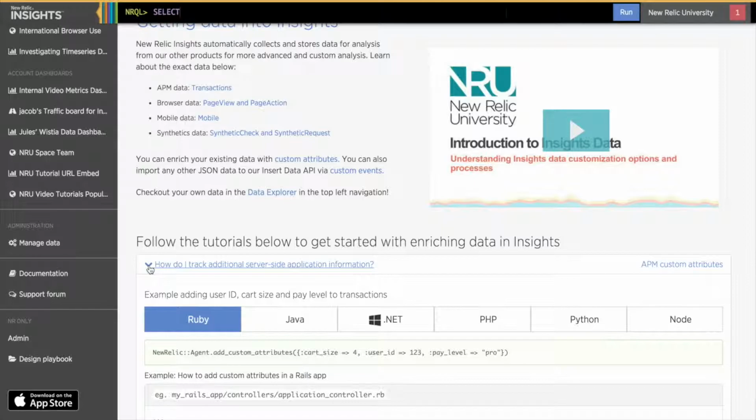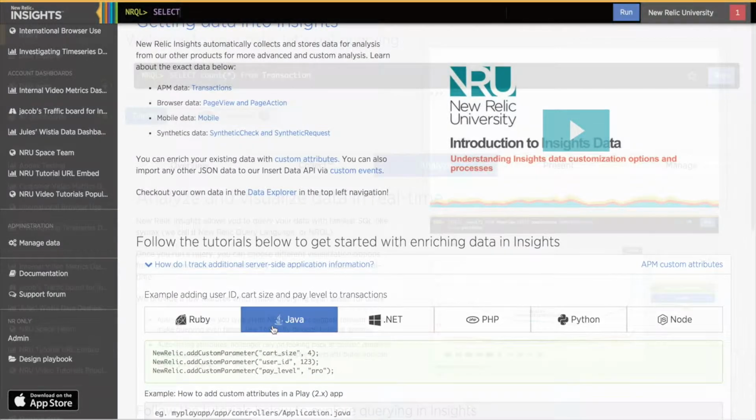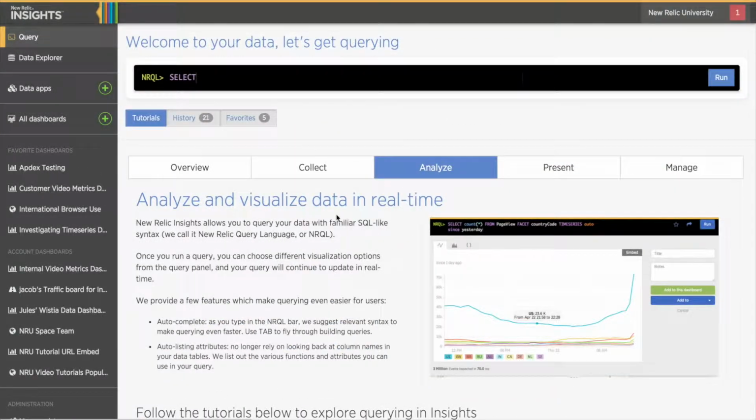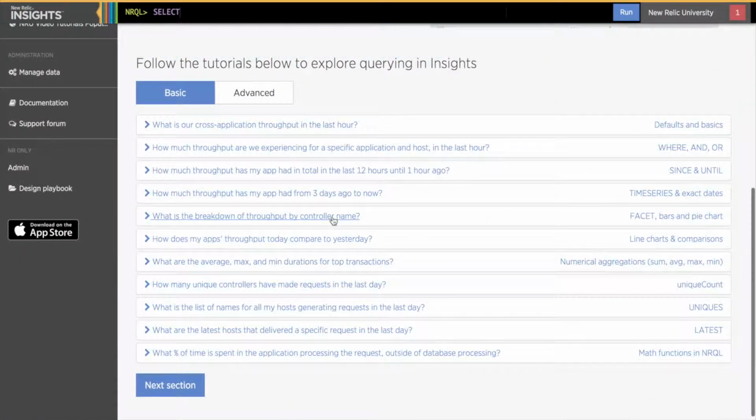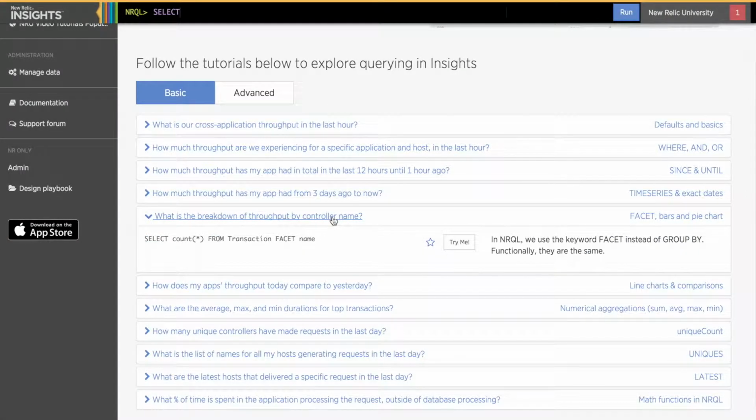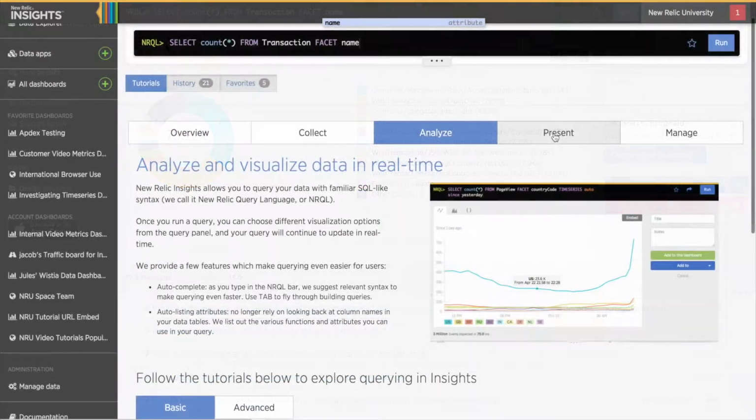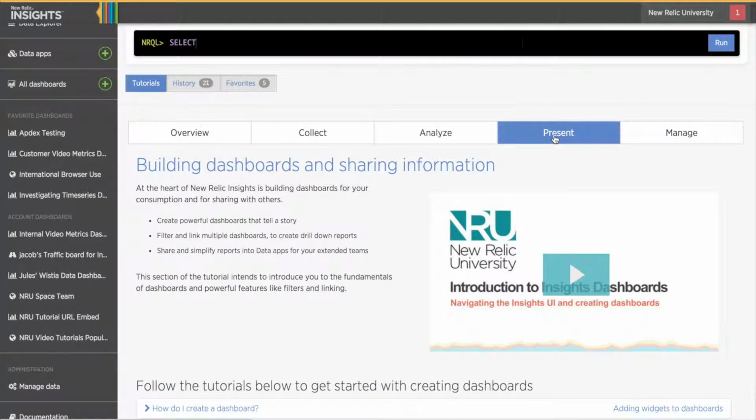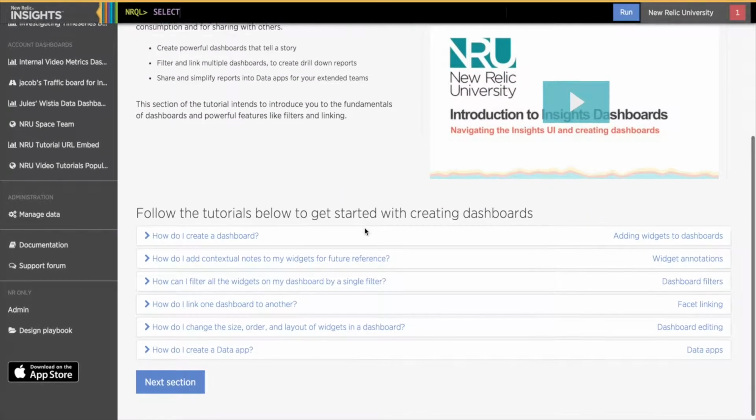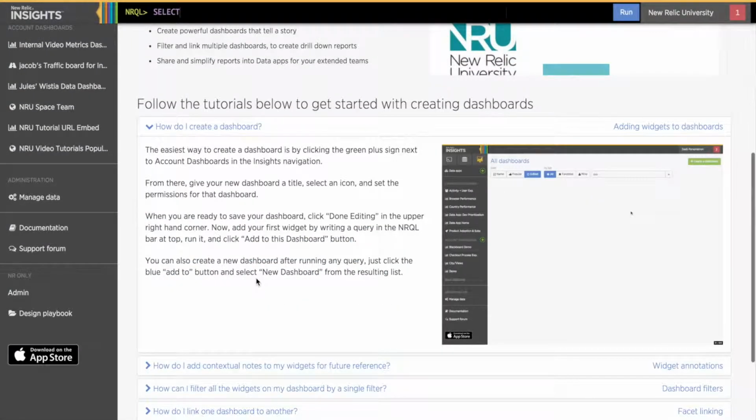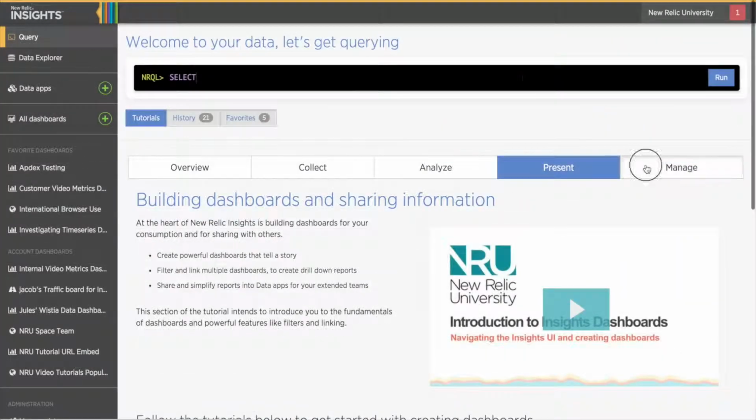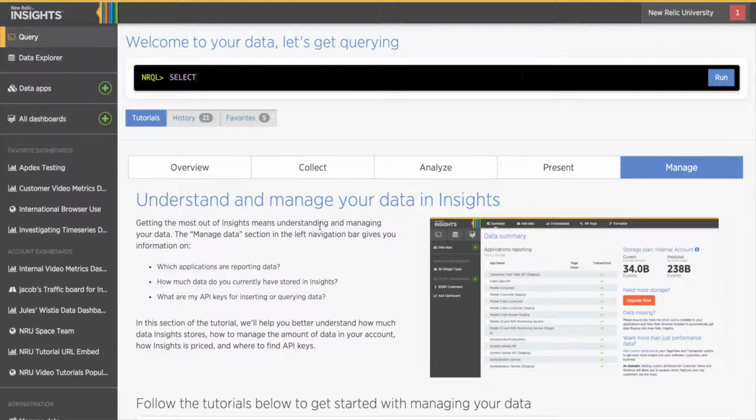You can get info about how to get data into Insights under the Collect section. Under the Analyze section, you'll find info and examples to help you write both basic and advanced queries. You can see your data in action right away using the sample queries. Simply click the Try Me button to create a chart with your current data. Next to that, you'll find info about creating dashboards under the Present tab. And finally, you'll find info about how to manage your Insights account and your data under the Manage tab. If you ever get stuck, this is a really great place to get some help.